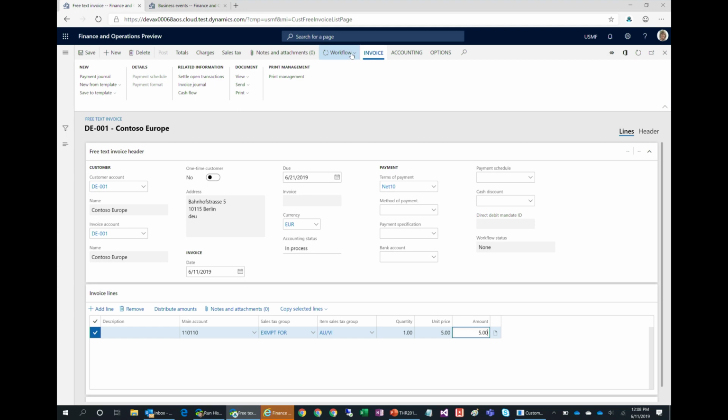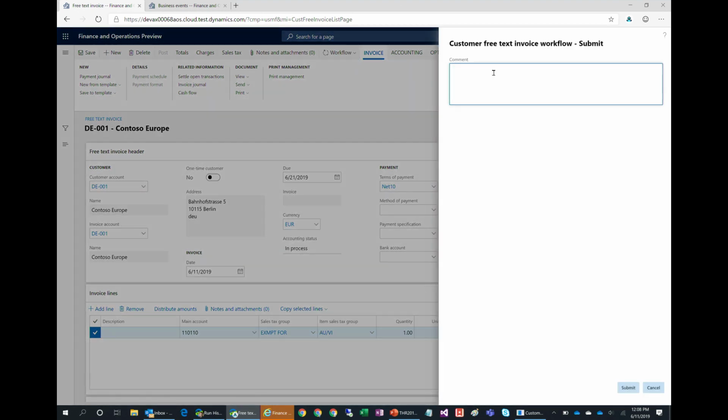Now that I've got this free text invoice created, I can save that. And the workflow menu shows up. So now I can go ahead and submit this to workflow as you would normally. We're hoping for some approval, and we'll submit that off.